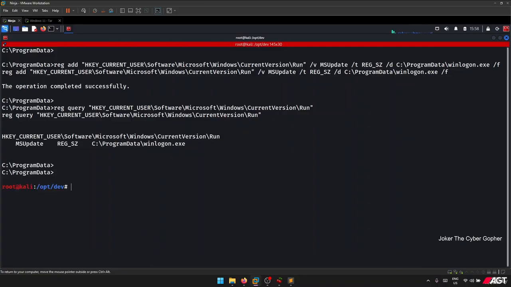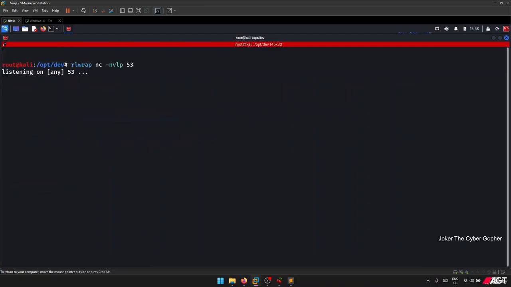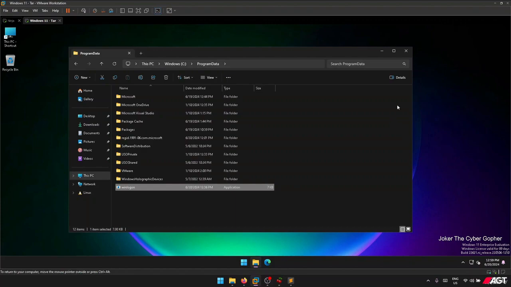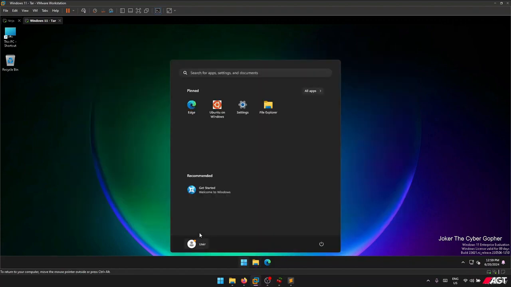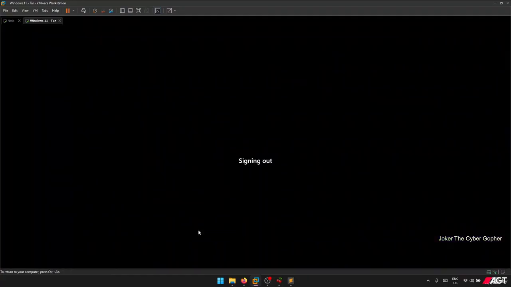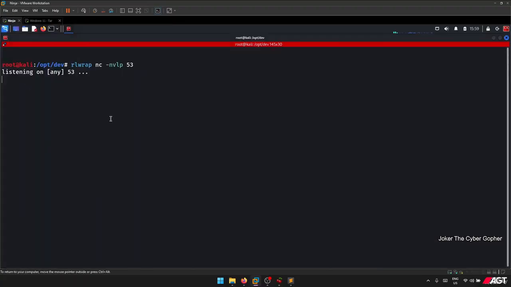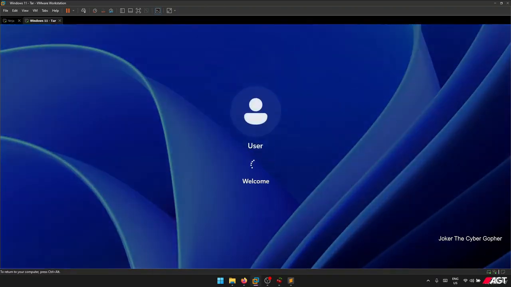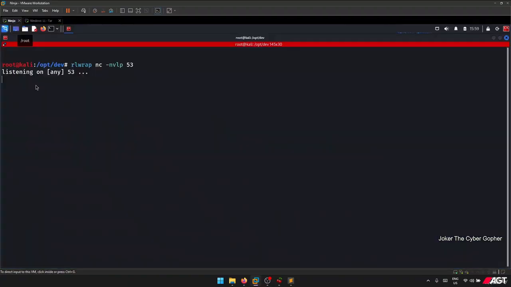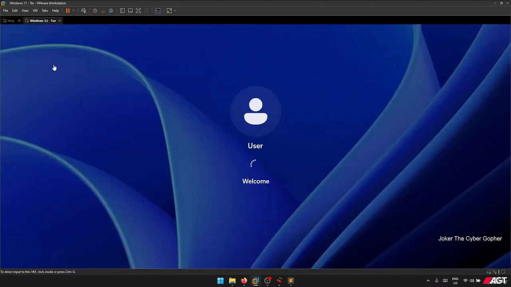I'll go ahead and cancel this session, clear the screen, and run the netcat listener. We come back to the Windows 11 target system and sign out. Our listener is up and running. Let's go ahead and sign in. If you can't move your mouse out, you can hit Control Alt Delete. Nothing yet. Let's give it a second.